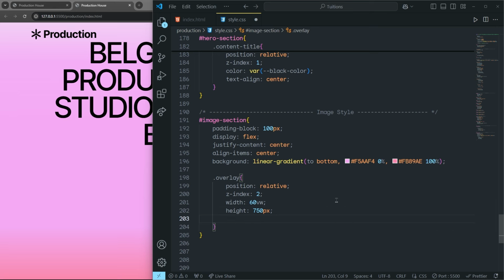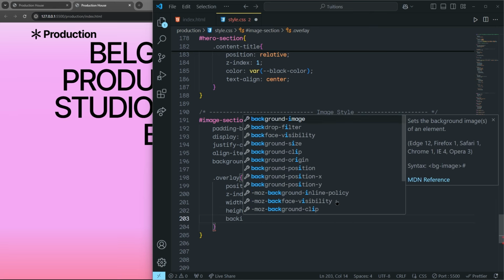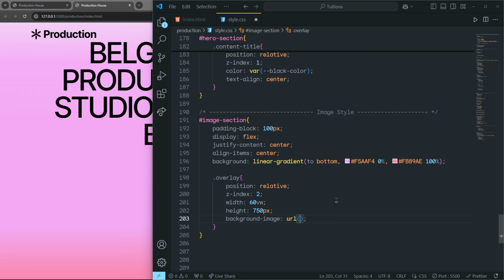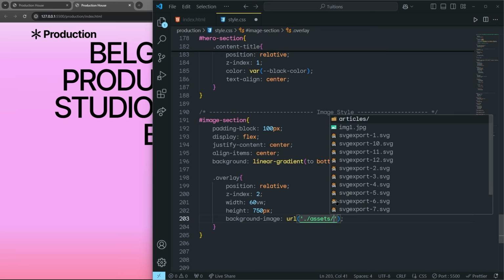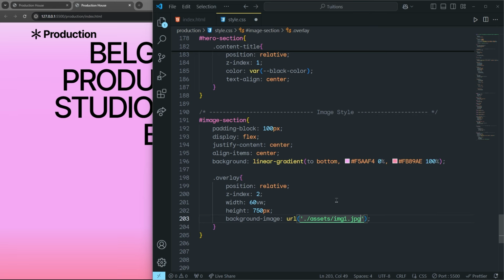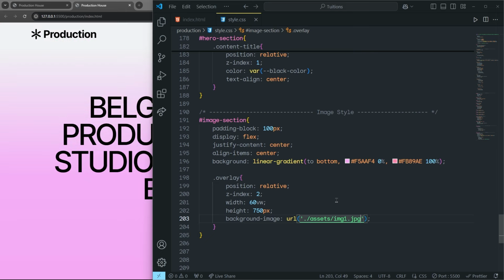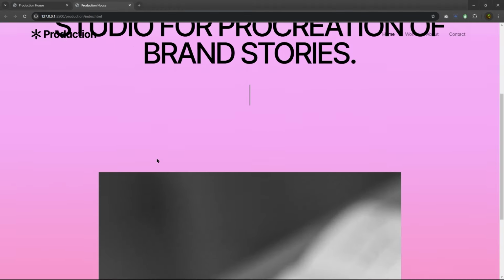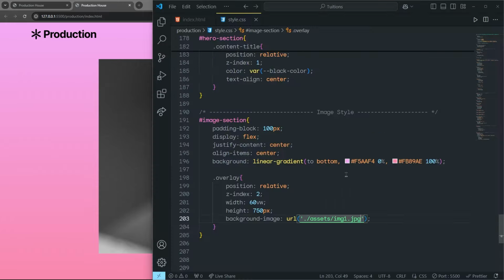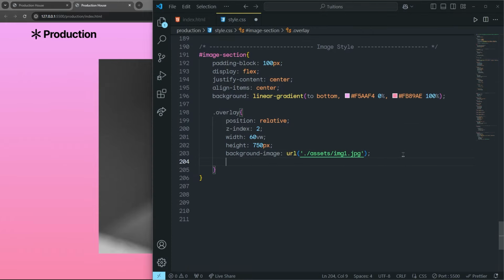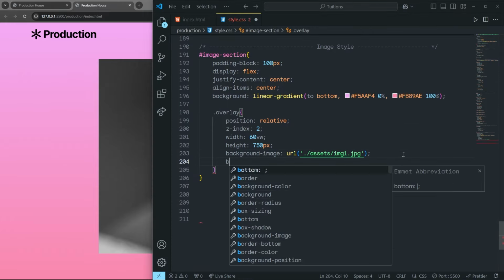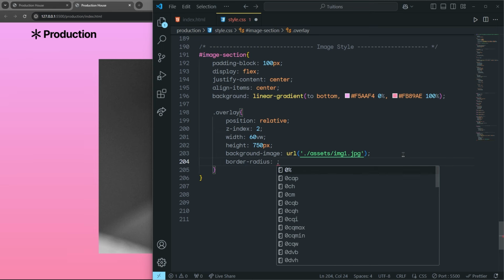Now, for that, we also need the background image. So the background image is going to be inside the URL. In the single quote, we say dot / specify assets. And inside that, we have this img1.jpg file. Let's select that, save the changes, and scroll down. Here you can see, let me add some styling to it. So just down here, just out of this height, we first specify some border radius, which is 30 pixel.